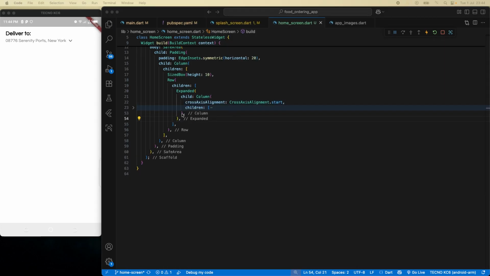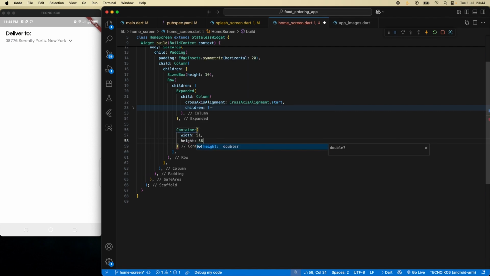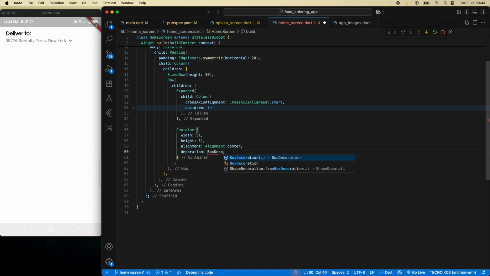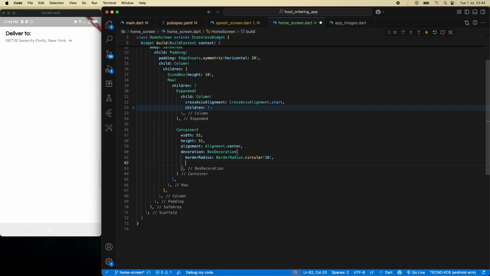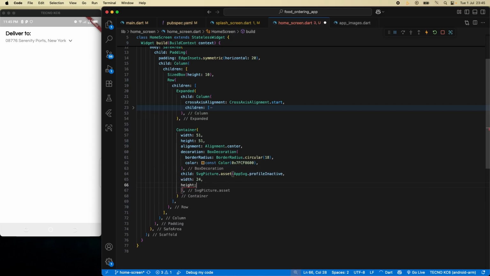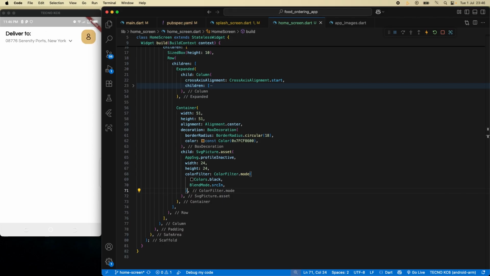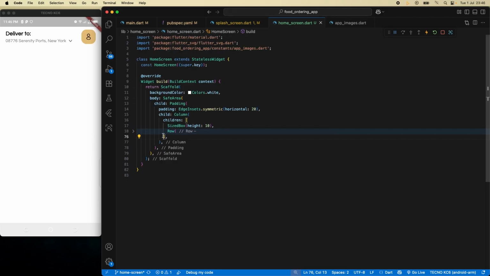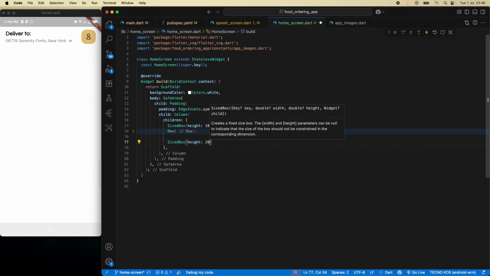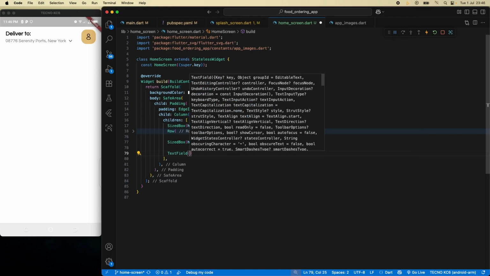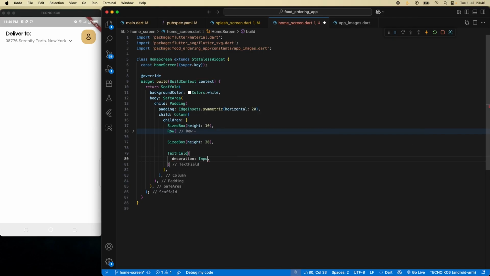After that, we add the user icon which is within the row on the home screen title. The row widgets help to align both widgets horizontally. So next, we place a little spacing just below this row. Then after the spacing, we add our text field.